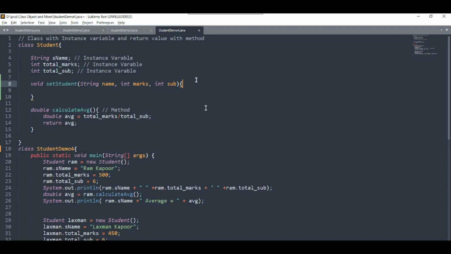So when this method is called, we need to send the value to the particular method. Like when I need to call the set student method, I need to put the argument in the calling function. So the lines s name equal to, total marks equal to, and total subject equal to will be removed from here, because we are setting all these values statically.